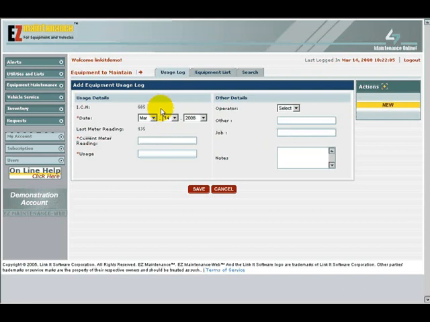The date of the log entry. This is set by default to the current date, although you can also enter past dates to record usage that hadn't been recorded yet. Use the three drop-down boxes next to Date to select the month, day, and year on which the usage occurred.